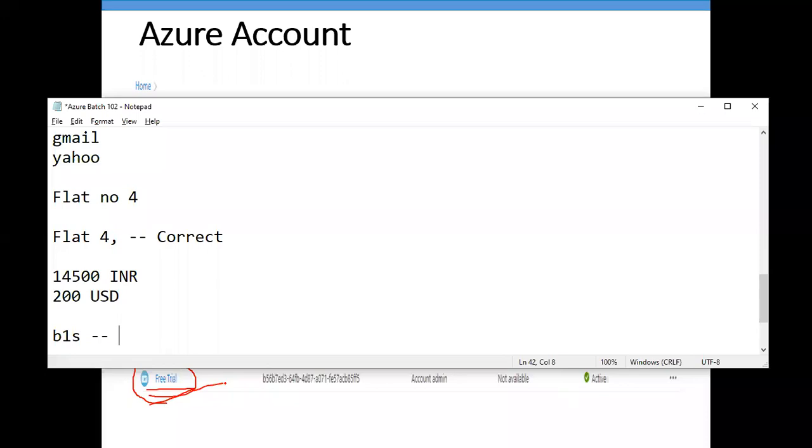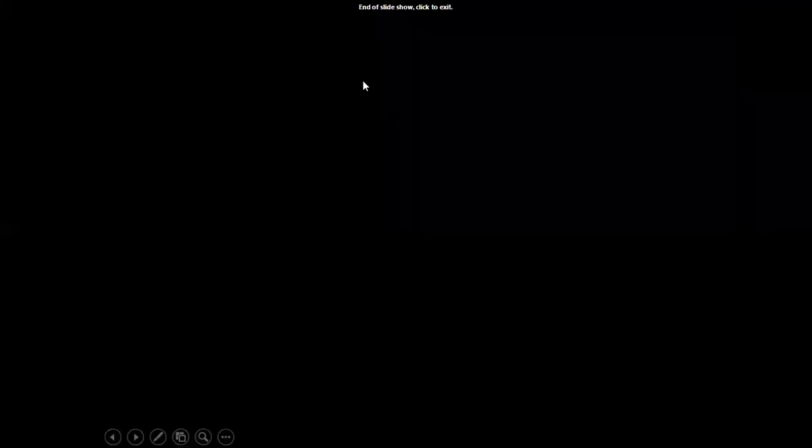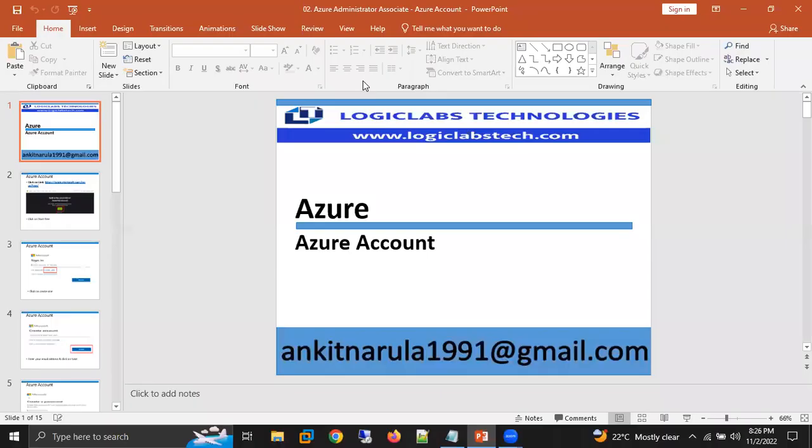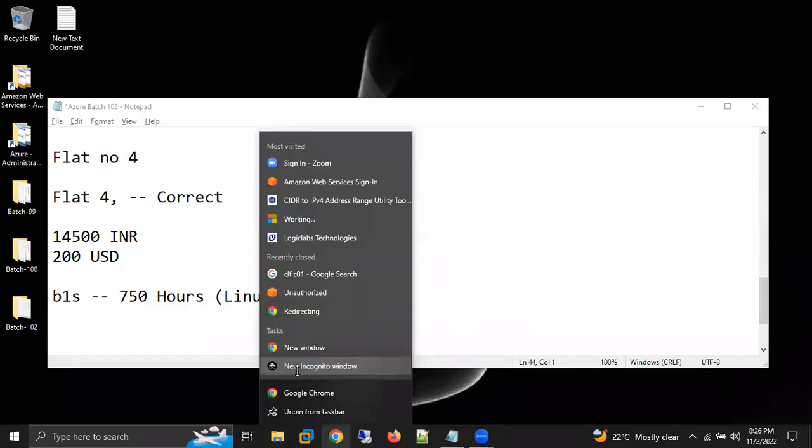How much? 750 hours per month, for Linux and also for Windows. 750 hours for Windows, 750 hours for Linux. They are good to go. So make sure whenever you practice, you use the free quota after 30 days. For the first 30 days, you can use anything; it doesn't make any difference.